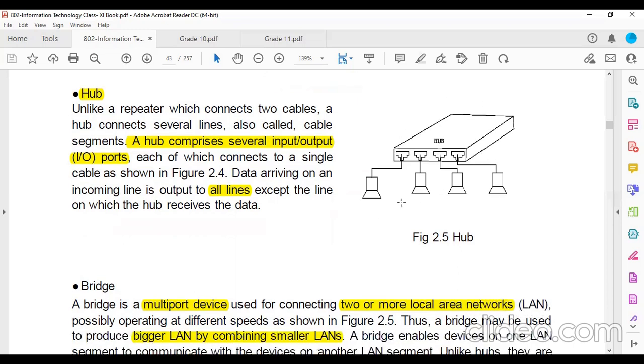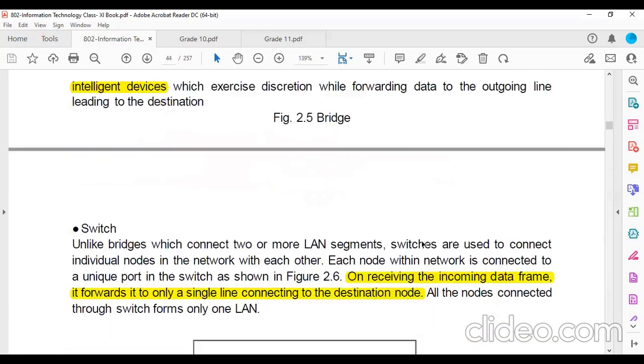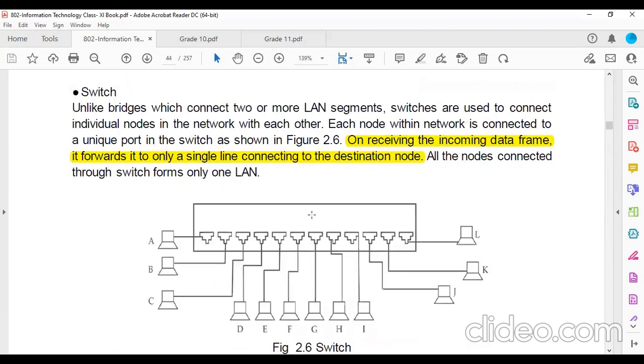Now there's another device called a switch, right? Switch is also like a hub. It is also a connection point where all devices which are attached to a network, हर device से एक केबल आके इस switch में attach हो जाती है, right? इसमें there are a lot of multiple input output ports.